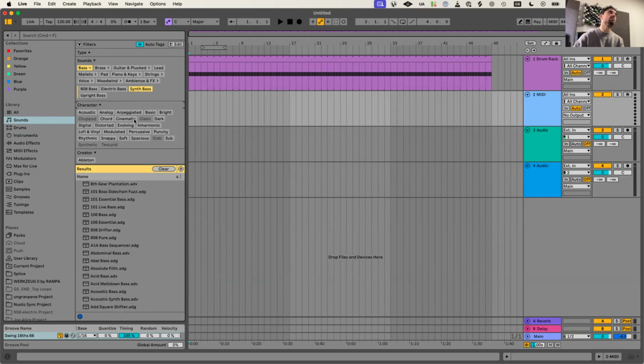Character. Let's see what we can do here. Acoustic, analog, basic, bright. Let's not pick one for now. Let's just listen to a few sounds. If I click on one of the sounds here on the left, it's going to audition until I press the little blue Q button down here, just like for the MIDI clip. Okay, that's one sound. Let's go through a few sounds. I'm going to enable this again. I like this short bass here because it's going to allow us to have some rhythm in the bass line.